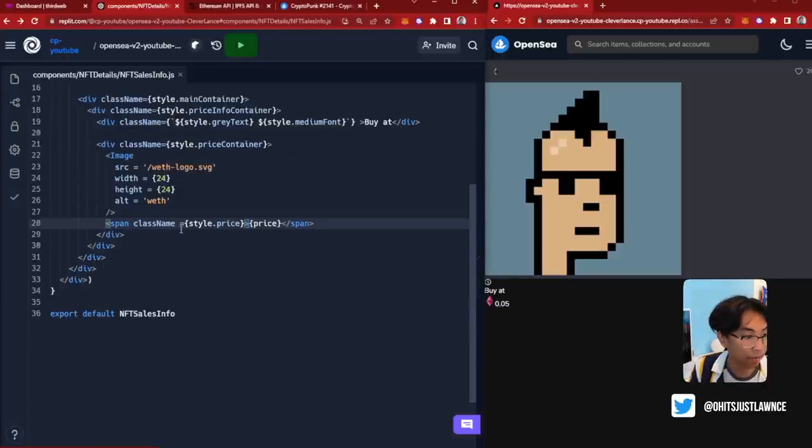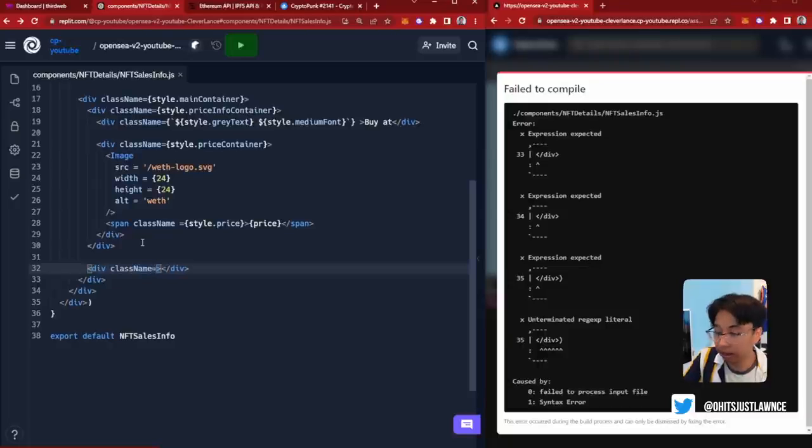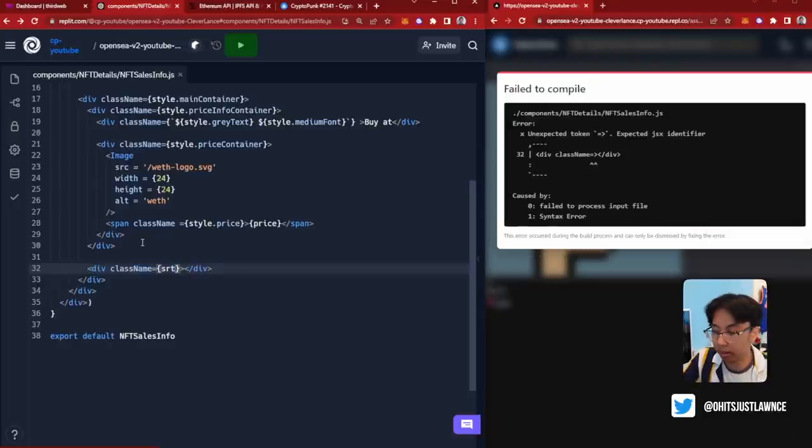Okay, and after we got the price, it's gonna be 2 closing divs here. So I'm gonna make some space in between, and let's add another class here. And the class that I wanna add is going to be the buttons container. So styles or style.buttonsContainer.